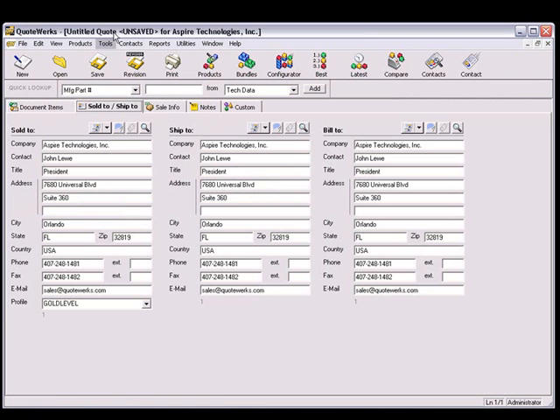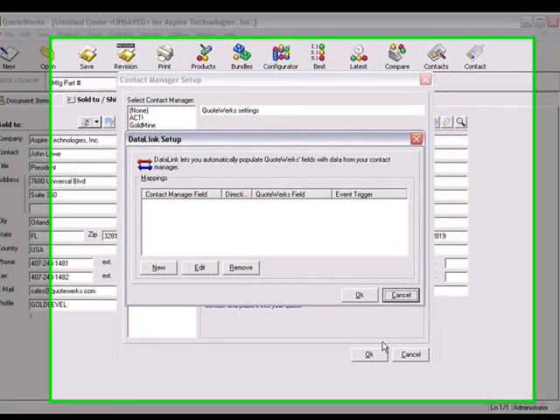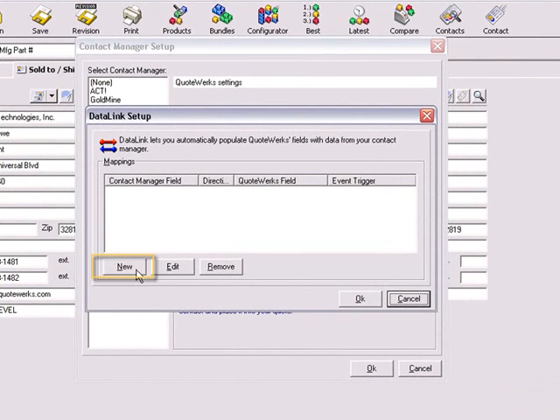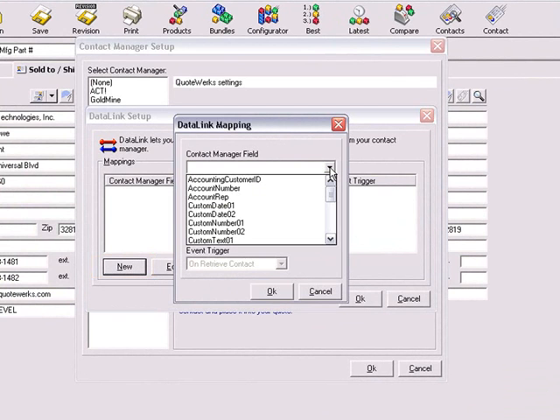To create the data link, select the Contacts, Setup Contact Manager menu. Click on the Data Link Setup button, which opens the Data Link Setup window. Click on the New button, and then click the drop-down menu for the Contact Manager field. The available fields that you see here are from the QuoteWerks built-in contact database. If you're using a different contact manager that supports the data link feature, these fields will differ based on the contact manager that you're using. For our purposes, we want to select tax rate from this list.